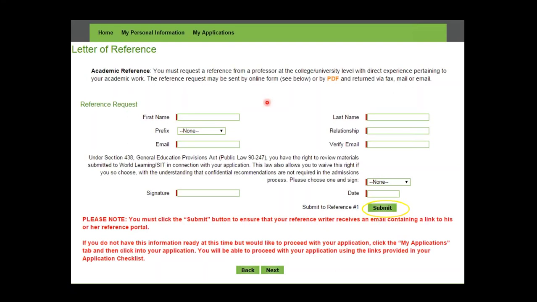Now, once you fill this all out, please, please, please make sure you click submit. If you don't click submit, they won't get the email request from us.